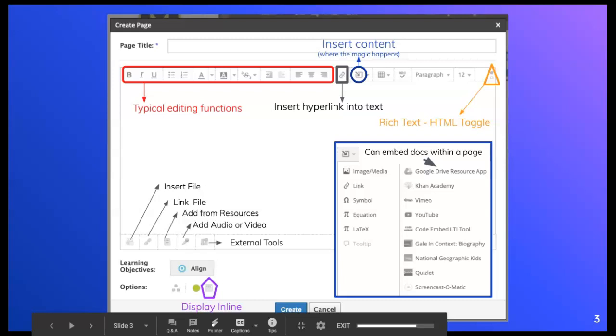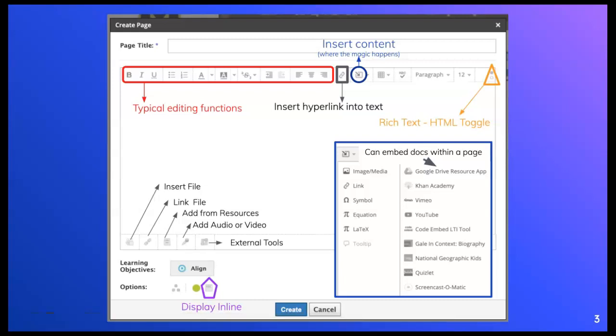On the top right in the orange, you'll see the toggle button. The bottom button, if you were to click on it, it's the HTML toggle. The top would take you back to the rich text editor. You can see on the bottom, you're able to insert audio and video. That's the microphone button. Then you can add a file from your resources. Another way to add a link, and then you can actually insert a file to a page. I would not suggest inserting files to a page. If that's the case, I would either create a link or I would embed.